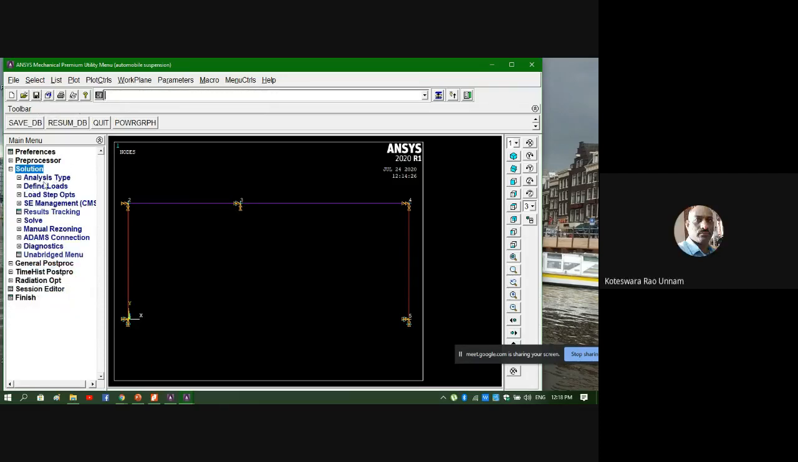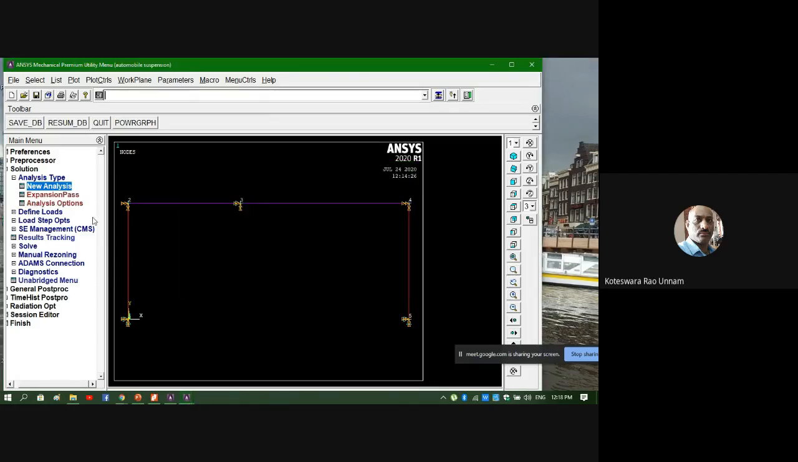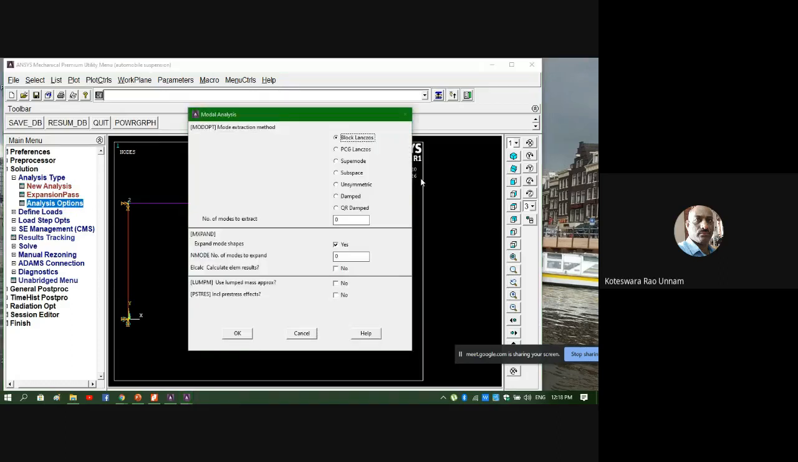To get the solution, natural frequencies, we need to run the modal analysis. So default is static structural, but I need to select my analysis type as modal. Like in the earlier problem, to compute the buckling problem, we selected eigenbuckling. So now to compute the natural frequencies, I need to select modal as my analysis type. Then click OK. Then you need to select analysis options and define what type of solver you are using and also how many modes you require.